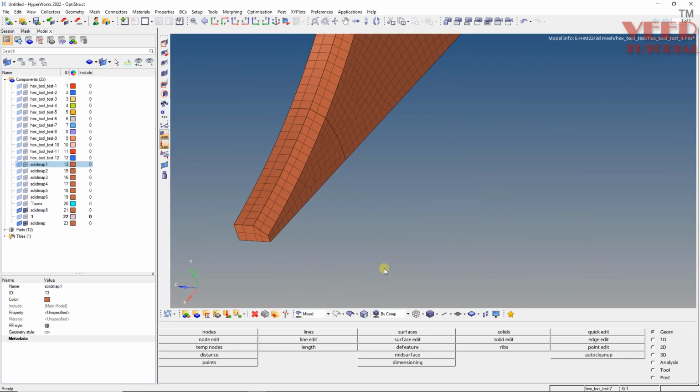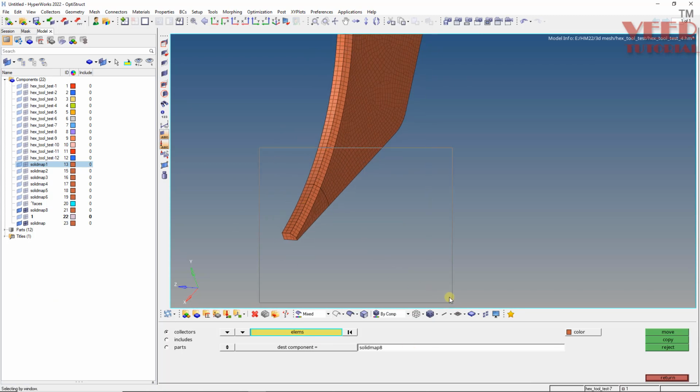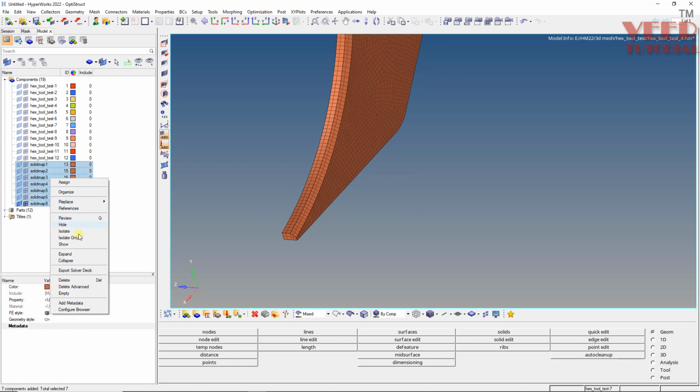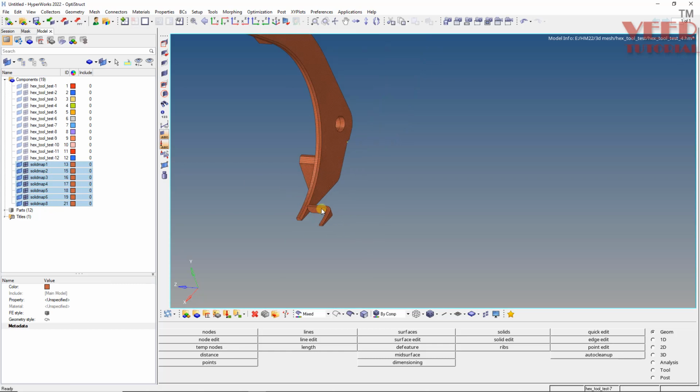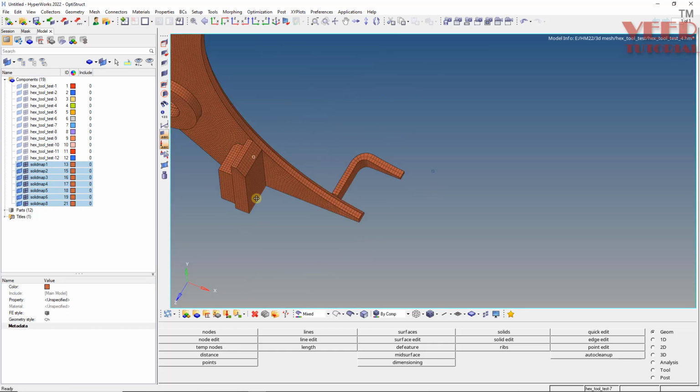So turn off this, then shift plus F11. In the destination this will be solid map 8 and all these elements will be in this. Okay, so I don't need this one and this. Right click and delete the extra component. Right click, show only. So you can see major part of the meshing is completed.